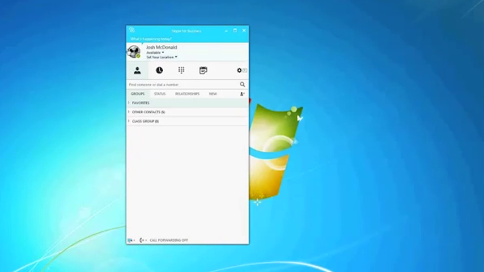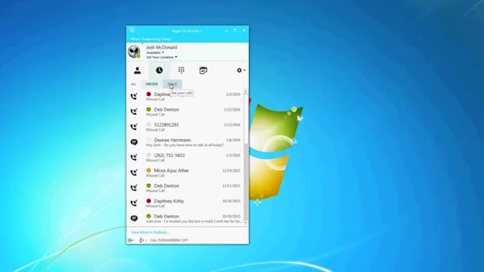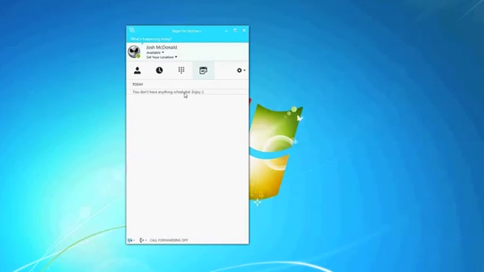You have an About You area up here at the top. You have different tabs which you can switch between: contacts, conversations, your dial pad for your phone. There are different tabs for moving around between all missed conversations, calls. There's even meetings. I don't have any scheduled right now. I'm going to click on Contact again because that's pretty much your default.